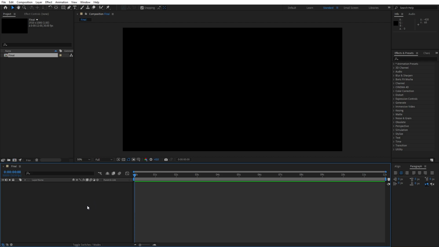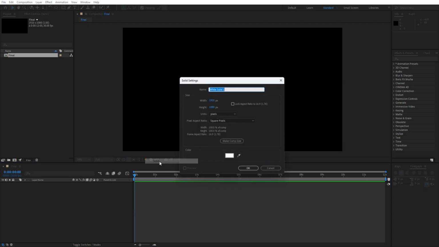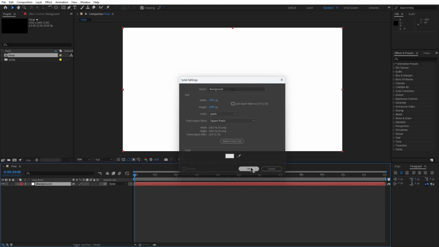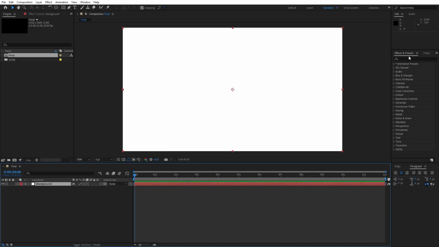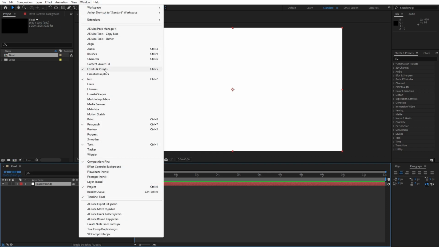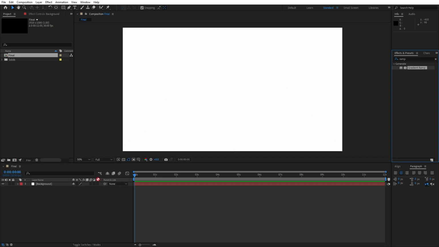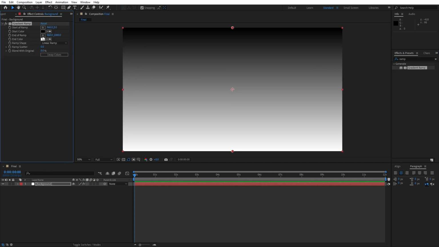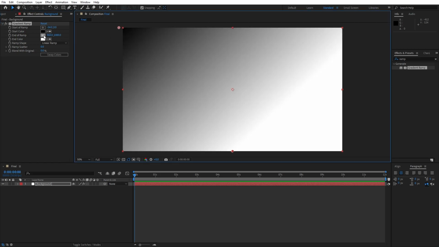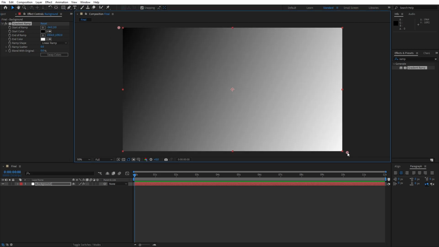Now let's create the background. Right click, find here new solid layer. Let's rename this one to background, hit OK, and then go here in the effects and presets. If you can't find the effects and presets option, just go to Window and you will find it here. Okay, now type ramp effect, drag and drop onto the background layer, and here let's make the start of the ramp the upper left corner like so, and the end of the ramp the lower right corner.